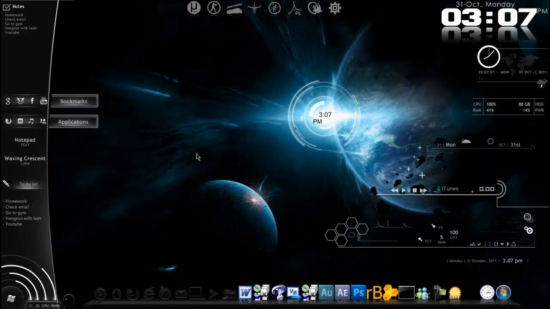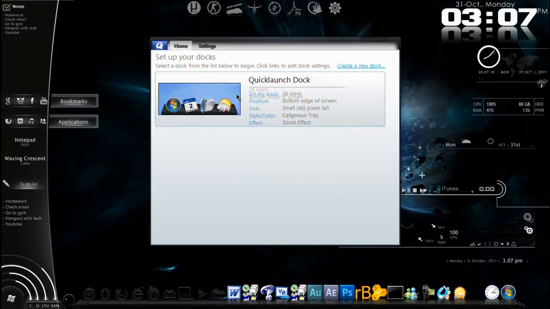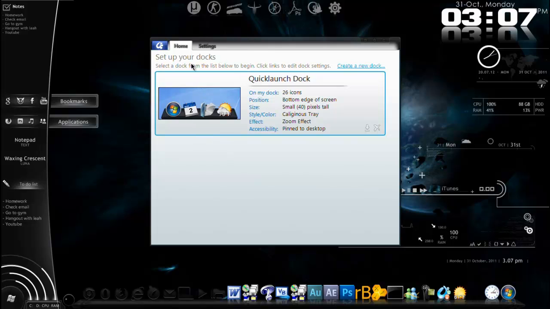Sorry, this is taking a bit to open. My computer is doing a lot of stuff right now. As you see in the corner here, the CPU is actually full and the RAM's gone up there a bit. So as you see here, these are your docks. You can always create a new dock, so you can have about three of these, or four, or as many as you can fit on your screen. Right here, this is where you can customize your current dock. On your dock, you have a certain amount of icons, your size, your color, stuff like that.